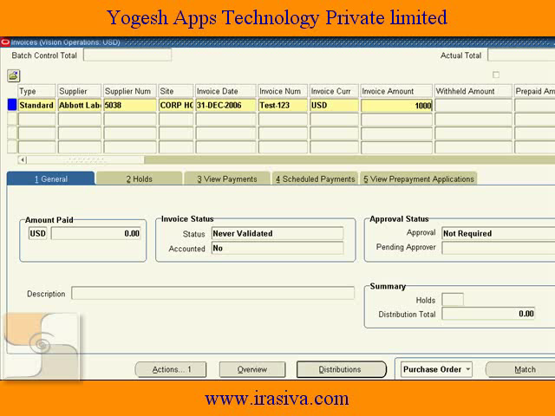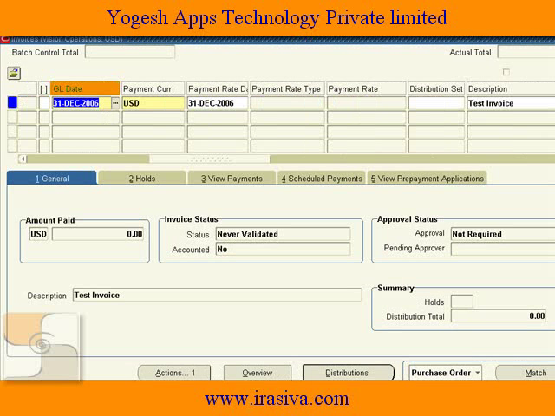Once you enter the invoice amount and then tab, as per your implementation setup, the document category and the voucher number will default automatically, and then select the GL date. Normally the GL date will be defaulted from your invoice date or the current date. If you are online, then there's no problem. Or if you are entering the invoices simultaneously for a couple of months, then you need to be careful in selecting the GL date.